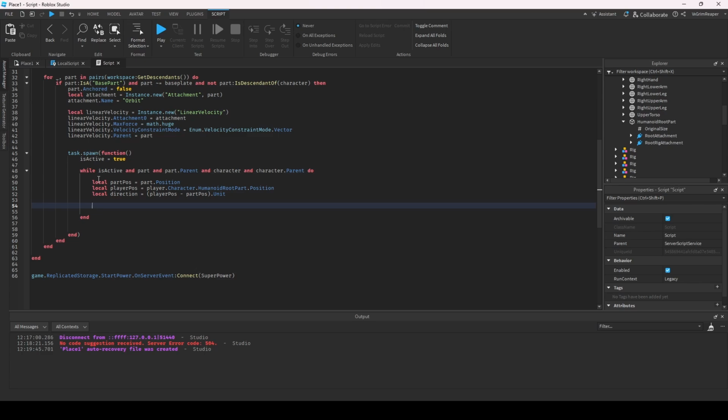Now we're also going to need an offset. So local offset equals part.Position minus our player position, actually .Magnitude.